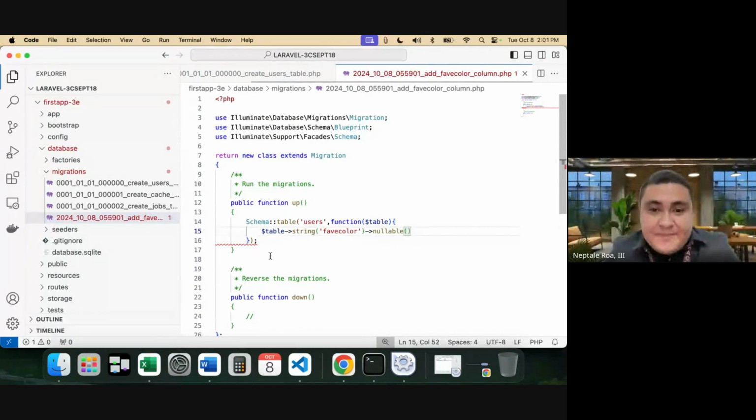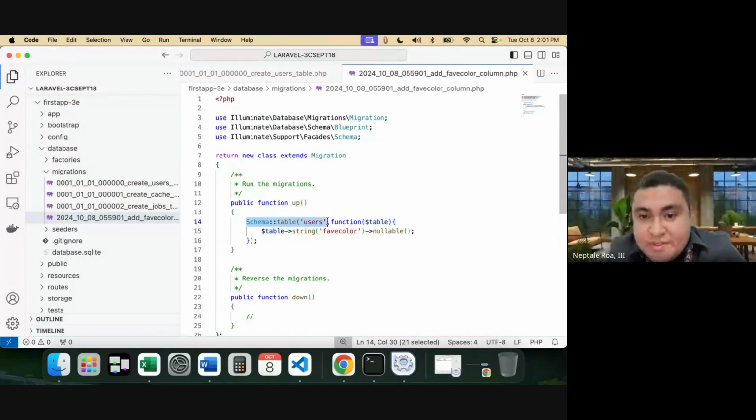So for this part here, why did it error? Okay. So for this part here, you will notice that I use the schema. This part is indicating which table I will make modifications to. This function here will indicate what I should add to that particular table. So for this example, I will add a column fave color and it's nullable, meaning it can be empty.